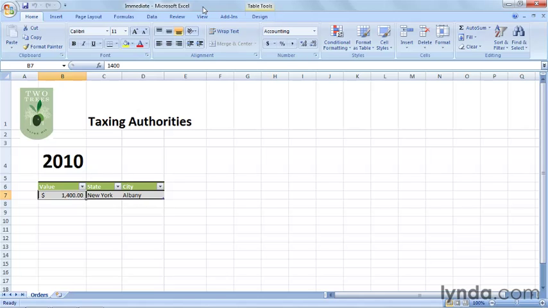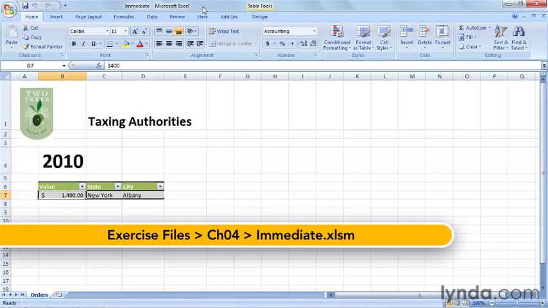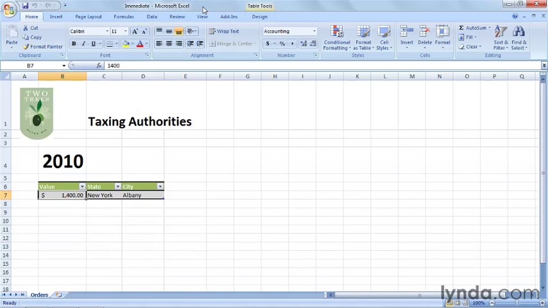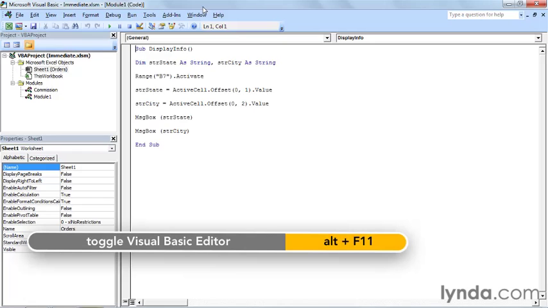So far in this course, I've verified my code's output using message boxes. Message boxes are fine, but they require that the user, probably you, click a button to dismiss them and continue running the program. If you'd prefer to bypass message boxes and still get feedback on your code, you can use the immediate window. The immediate window is a panel that appears at the bottom of the Visual Basic Editor, so I'll press Alt F11 to go there now.